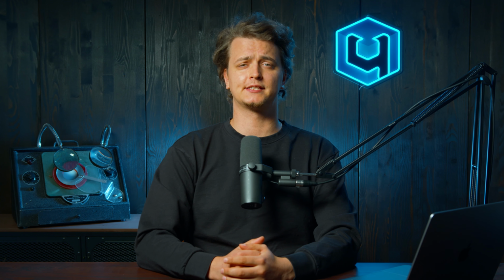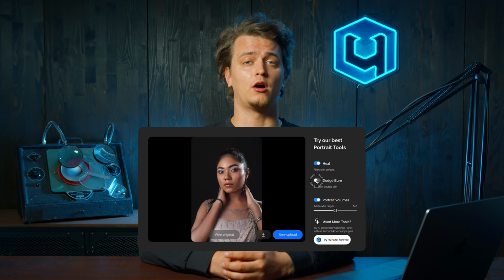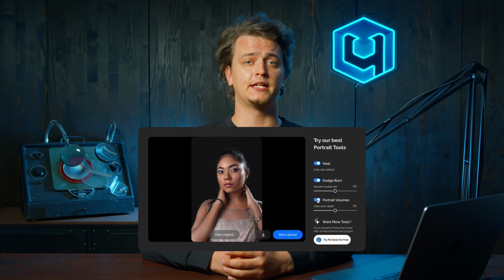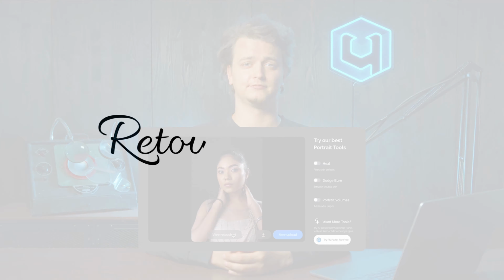Today we have some exciting news. You can now retouch your photos for free directly on our website without even needing to register. Let me show you how quick and easy it is.